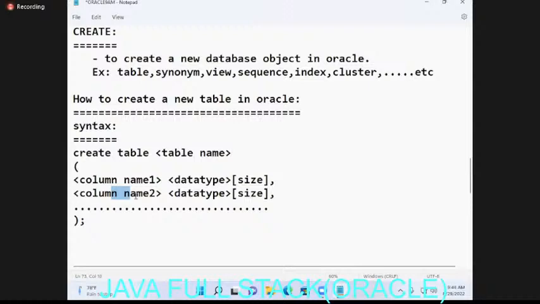Why? Because rows mean data, and the data depends on your hard disk memory. Whatever the capacity of your hard disk is, suppose you are using 1 terabyte of hard disk for your database, then you can store 1 terabyte of rows. That's why rows are unlimited. There is no limitation, but columns have a limit of up to 1000 columns.